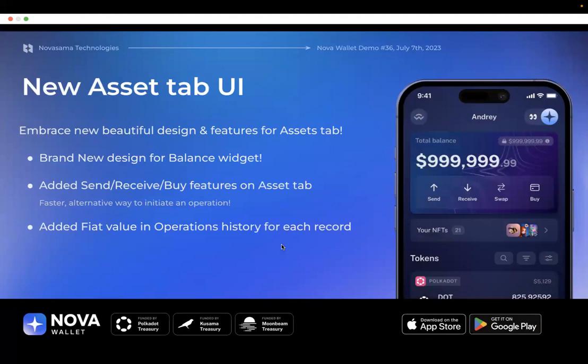So the new Assets tab UI, what is it about? First of all, we came up with a brand new, amazing, stylish widget for the balance. So now you can see this amazing view for your balance, but also we incorporated new features, which are basically alternative flows for sending, receiving, and buying, and in the future, of course, swapping. So you can consider these hot actions now, because previously you had to go to the asset first and then do the operation. Now you will be able to do it from the main screen, which is great.